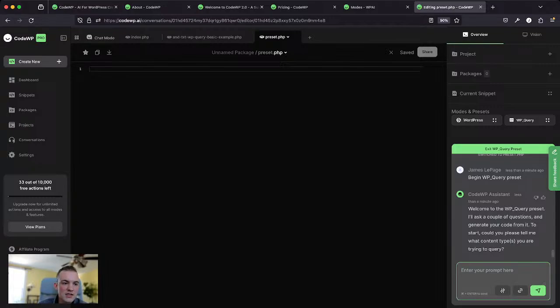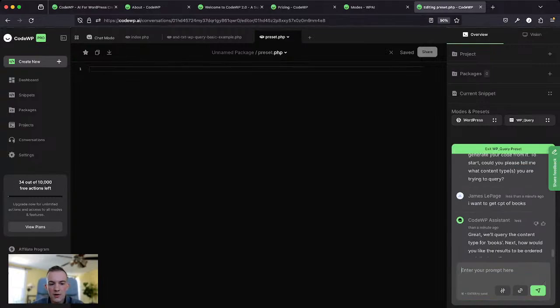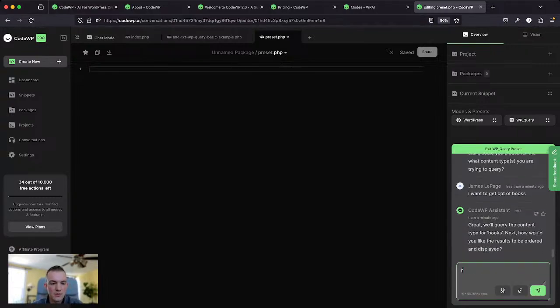And what the preset does is it kind of walks me through the process of creating the code. So I can say, all right, with this WP query, what do you want? What content types do you want? And I'll carry over that books example. I want to get CPT of books. And I'll submit that. And it will ask me probably another question. Okay, we'll get the content for books. Now, how do you want it to be ordered? Random.